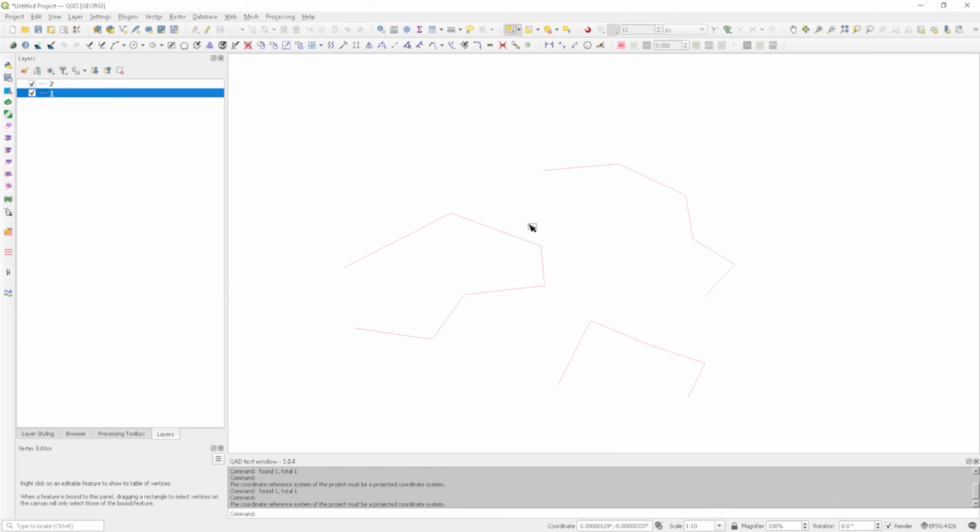If we want to move any of these features to layer 2, we can simply select them and then copy and paste them onto the new layer. So to do that, I'm going to click on the select features by area tool here in the toolbar, and then just drag out a selection marquee to select this shape. Then I'm going to press Ctrl C, and then I'm going to select layer 2.